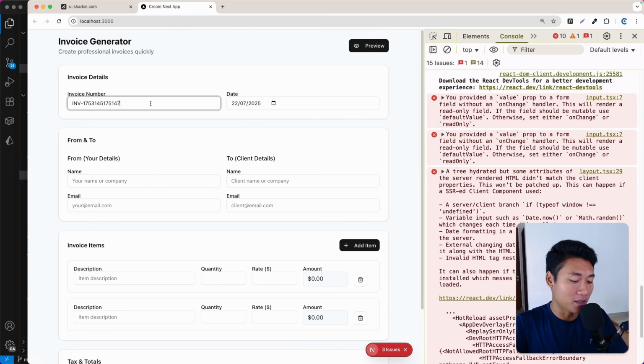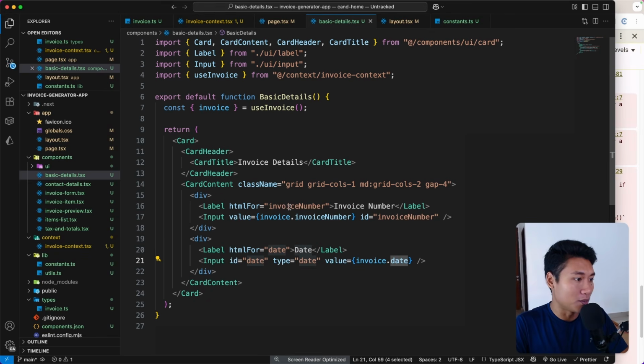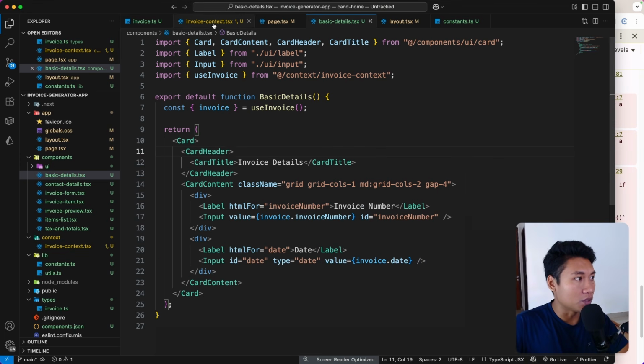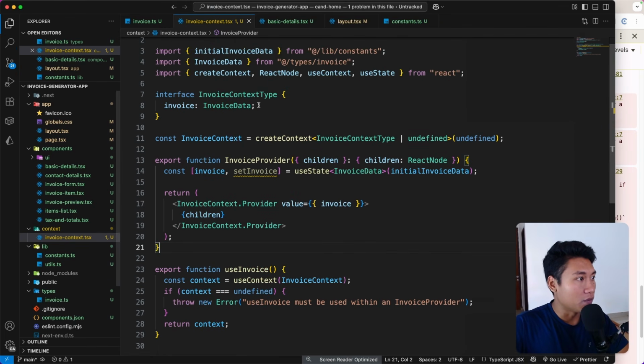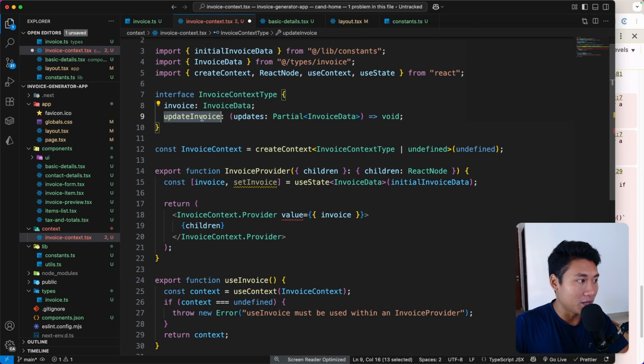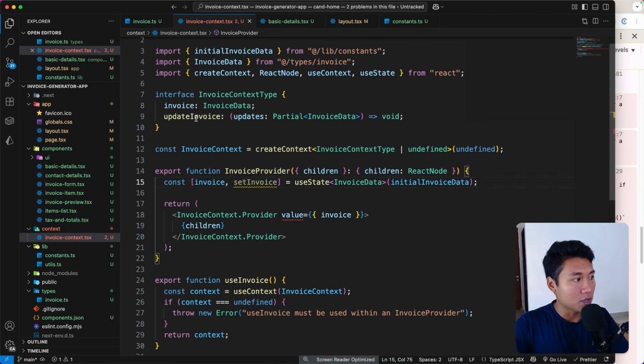Because now if I type something inside an input field, nothing will happen because we don't yet put the onChange event on this input right here. So now let's handle the onChange. Basically we are going to create another function to update the invoice. So let's go back to the invoice context in here. And then for the invoice context type, I'm going to add another property, which is a function called updateInvoice. It takes updates, right? And this function is just returning void.